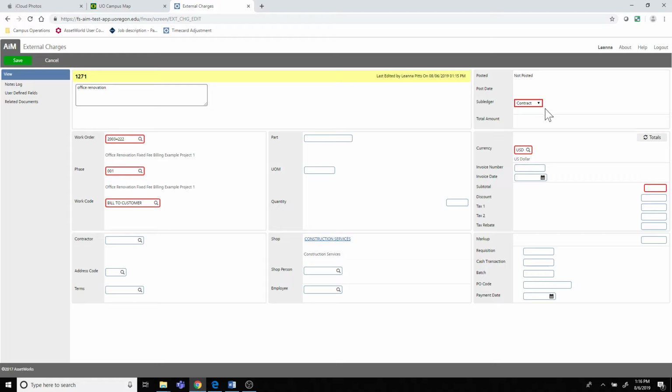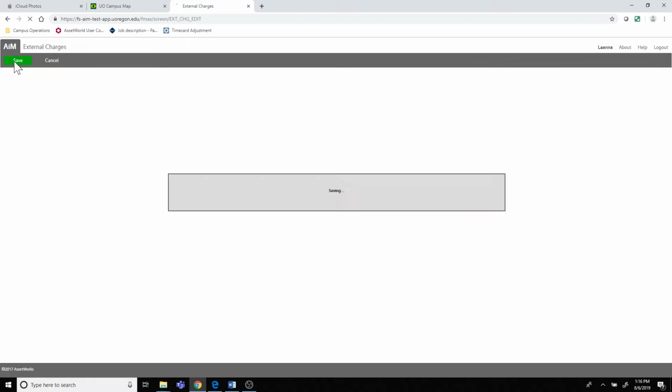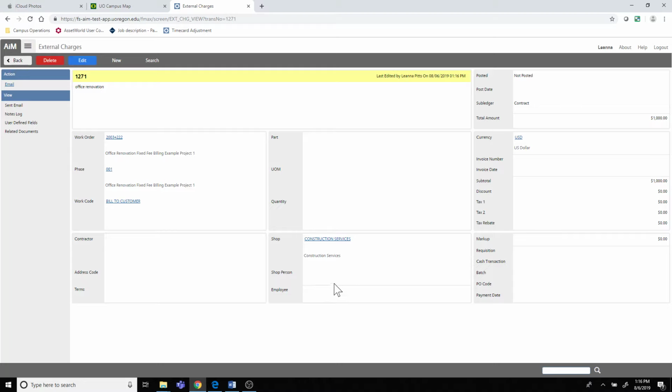And I suppose if you had used a contractor, you could link the invoice number here and the date, but it's not required. And then we'll just put in the total. So say that you were going to charge the customer $1,000 for this job. You'd go ahead and just put that in. And as soon as you hit save, it creates an external charge against this work order. But you'll notice that it's not posted. So now we need to go in and post the charge.